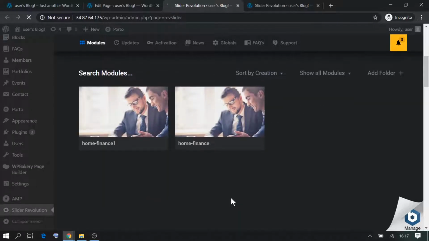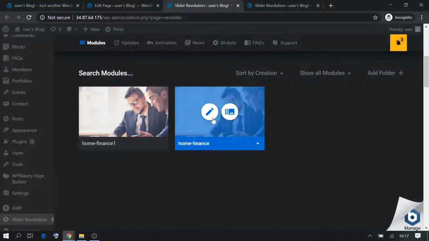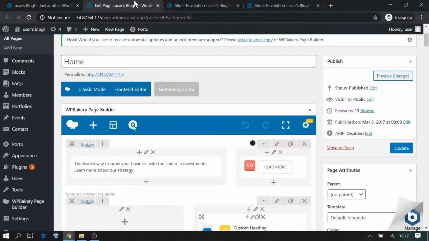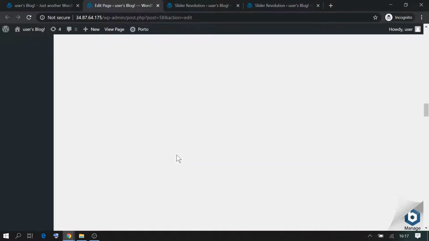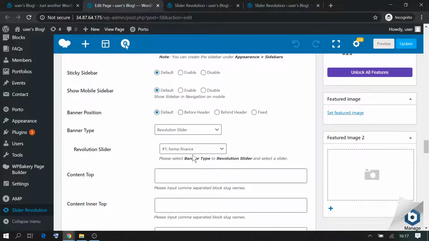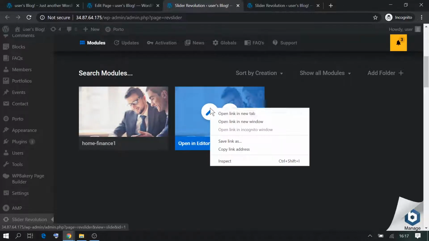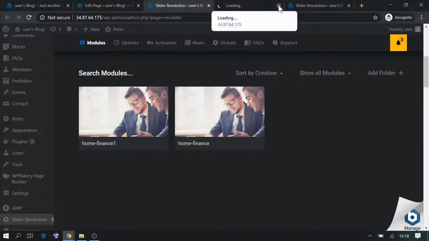Now here we have got two home finance. I've imported the theme twice, that's why. But we have to use this one, the home finance one. So if you are in doubt, you can just compare the name which appears in here. So it's home finance, and we are going to click on home finance. We'll edit the home finance tab, which is open here already.